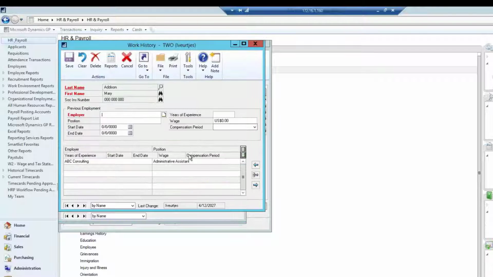I can go down and I can define her work history, so I can identify how many years of experience she had and what was the position she had, and the company. We can track as many positions as we need to here.